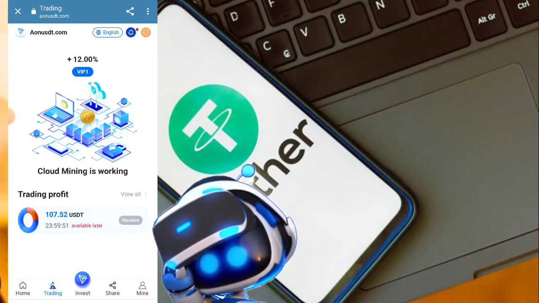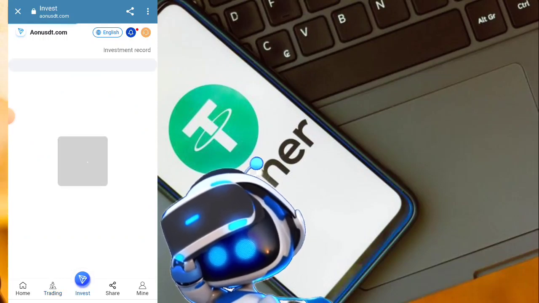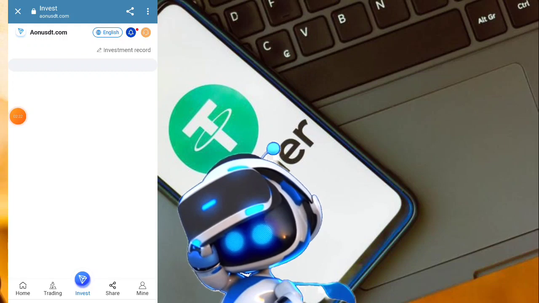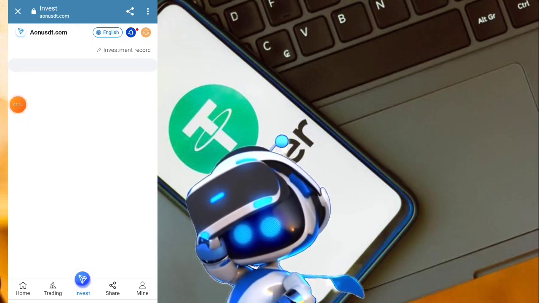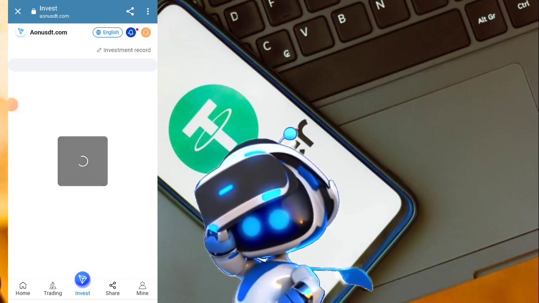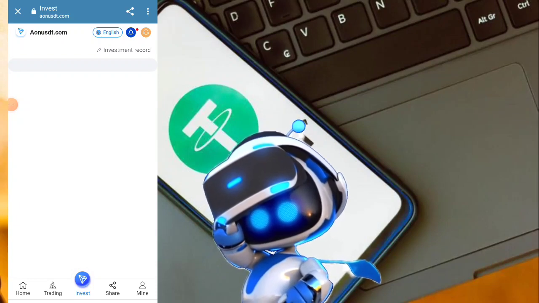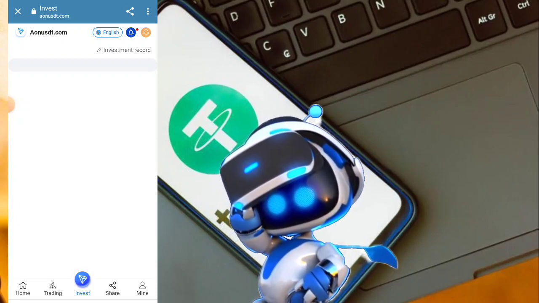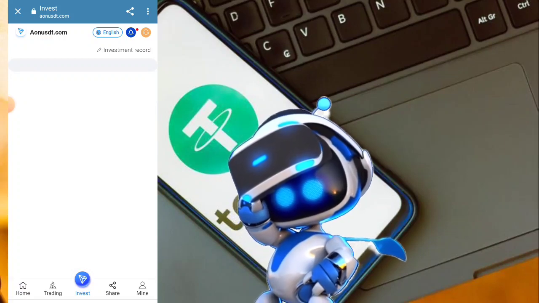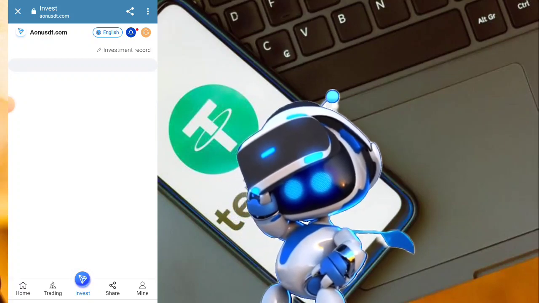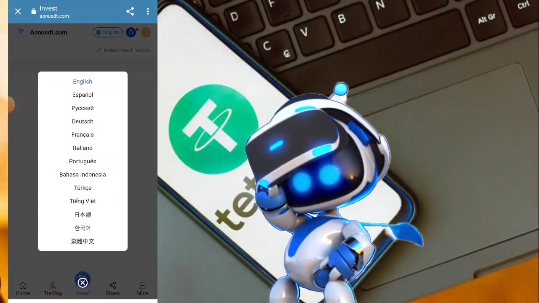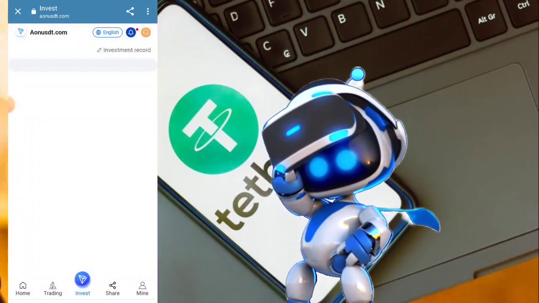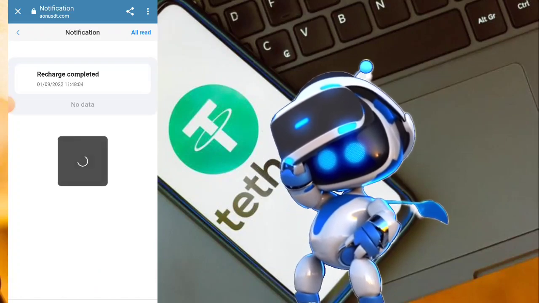Now I want to show you how to invest your USDT or TRX in this website. You need to click on the investment button. When you click on the invest button, you will get this type of interface and you will see some investment plans. When you choose any plan, you will invest your USDT in this website. Next is language. If you want to change your language, like English or any other language, then you can choose your language according to your country.